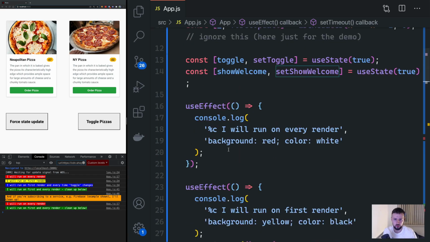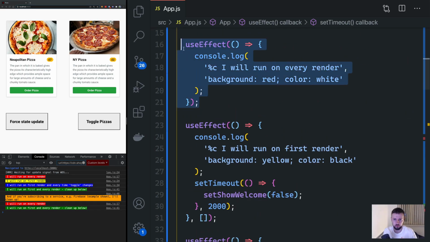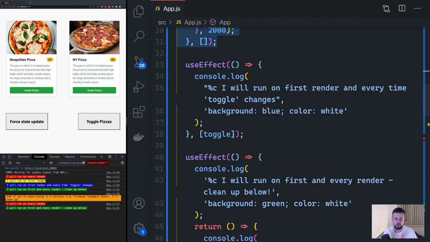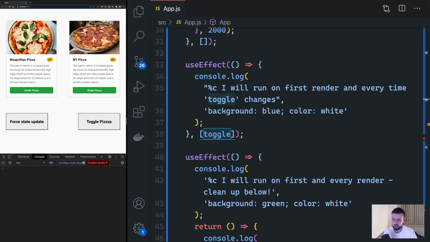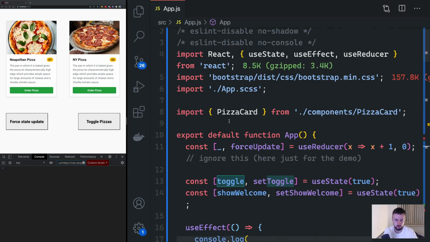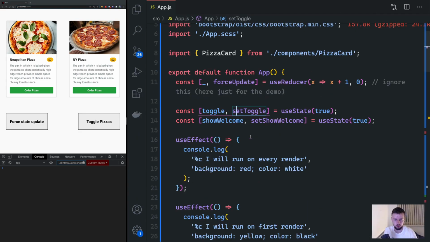So the first one runs on every render, and this one with the empty array runs on the first render. The next one is a useEffect with an array, but it has a value inside. If we take a look at this value, it is toggle. Toggle is this button here. It toggles back and forth between showing and hiding the pizzas. We can see that value is down here. We have some state, which is here, I'll just zoom out a bit.